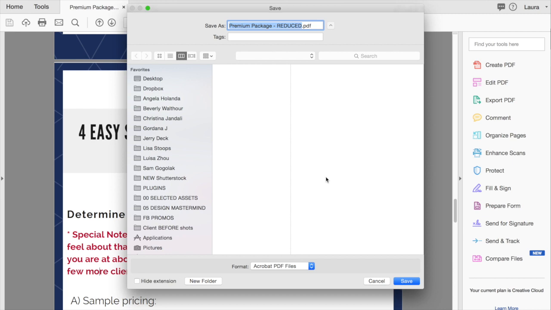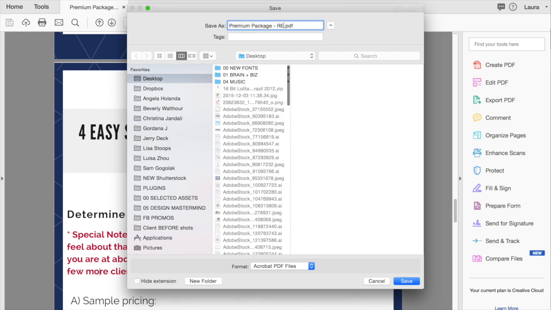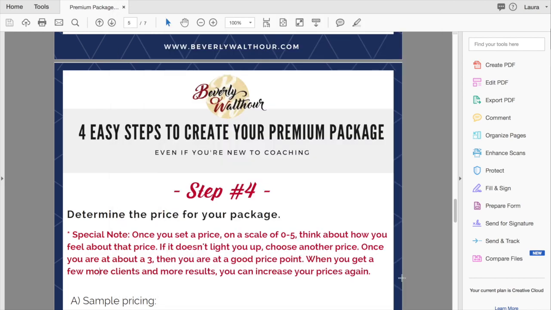So I'm going to click Save, and instead of reduced, I'm going to put fillable. And fillable is generally the last version that you're going to want to use to add into your email autoresponders, to upload to your website so that you can grant access using a password protected page.